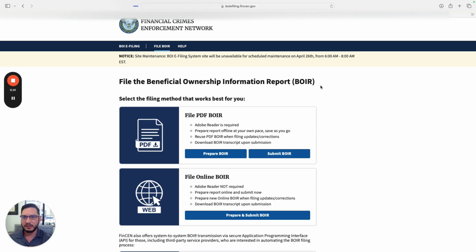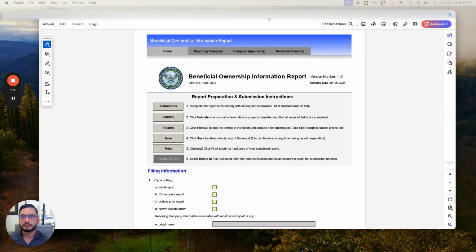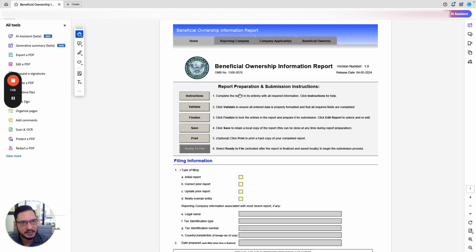So to do this, to get the PDF, you have to go to the FinCEN website that I shared with you guys earlier. And what we're going to do is click here to prepare BOIR, which is then going to download it to your computer. I'm on a Mac computer, so I'm going to go to my downloads folder and open this up. Bear with me one minute while I get that opened. Alright, so here is the PDF that gets downloaded.